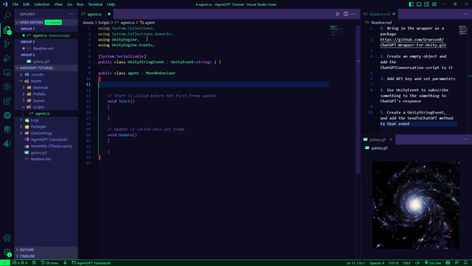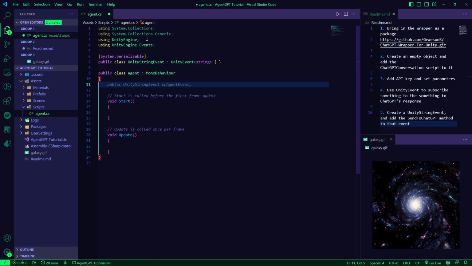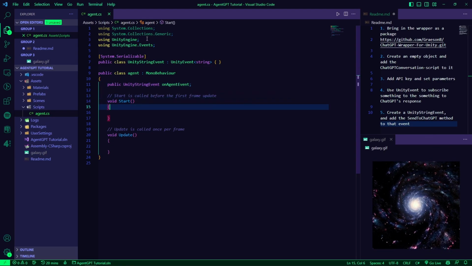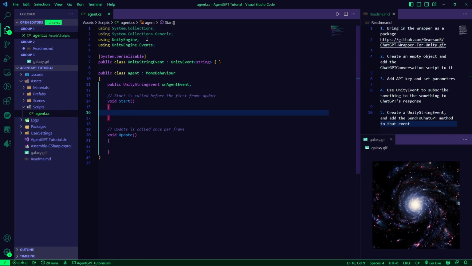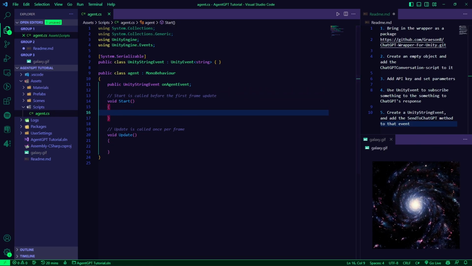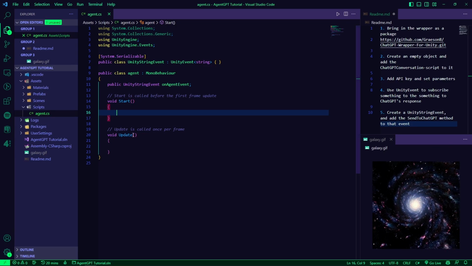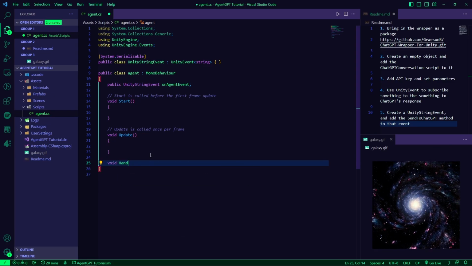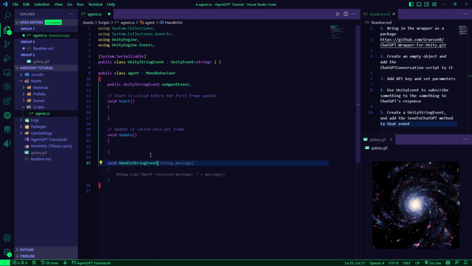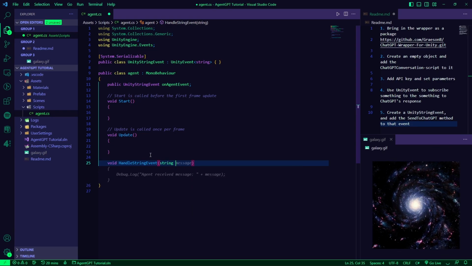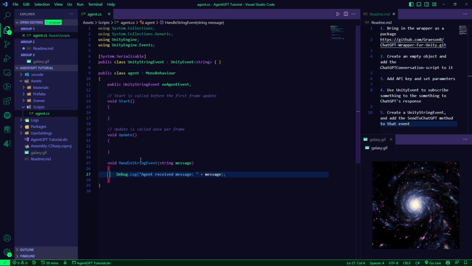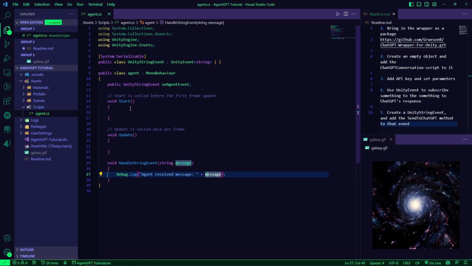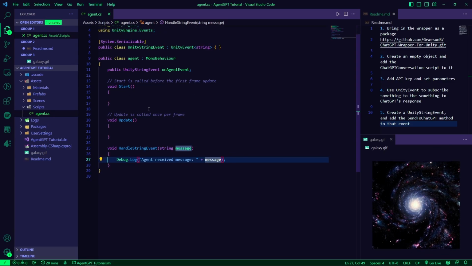Inside the script, we'll create a variable for this string event, public UnityStringEvent, call it onAgentEvent since we're an agent, that works. And then we will have a way to handle a string event. So we'll create a method here, let's call it what happens when a string event occurs: HandleStringEvent, string message. And then we can debug it like this, just display in the debug log whatever that message is that gets received. Great, but this isn't available quite yet.